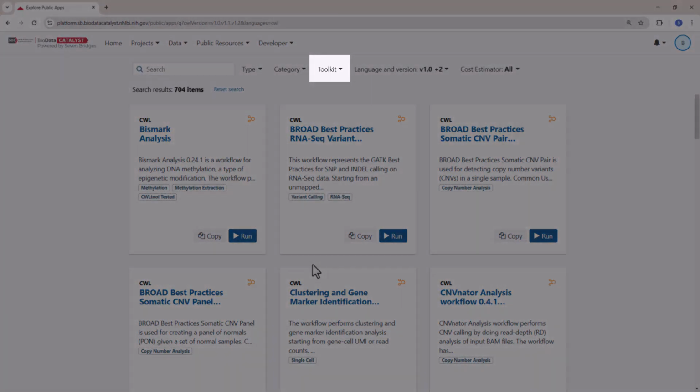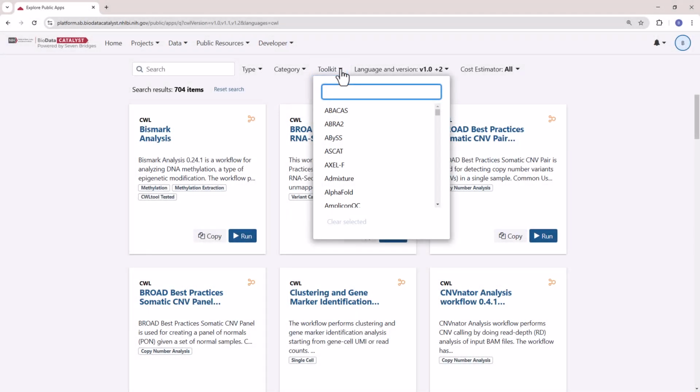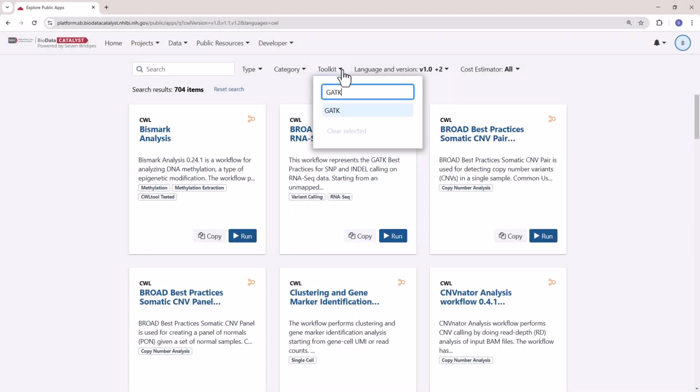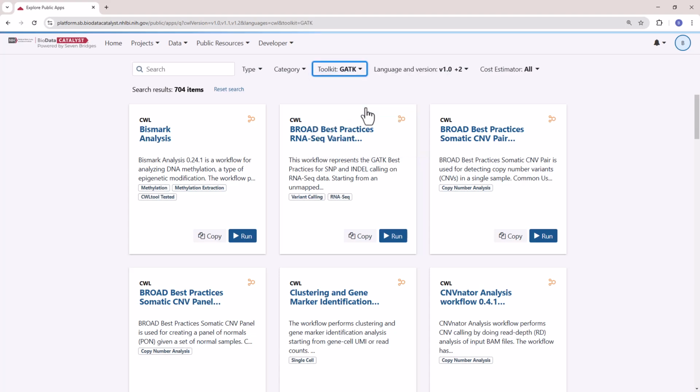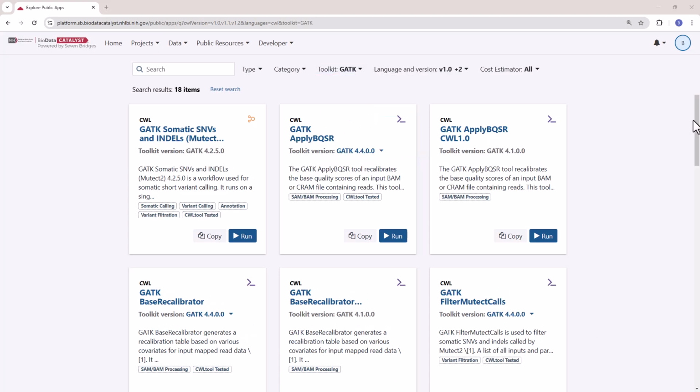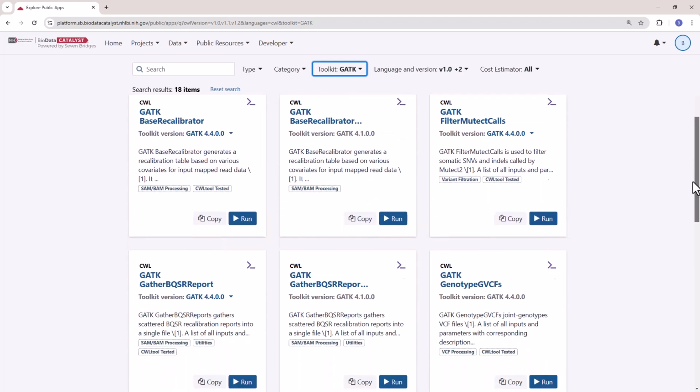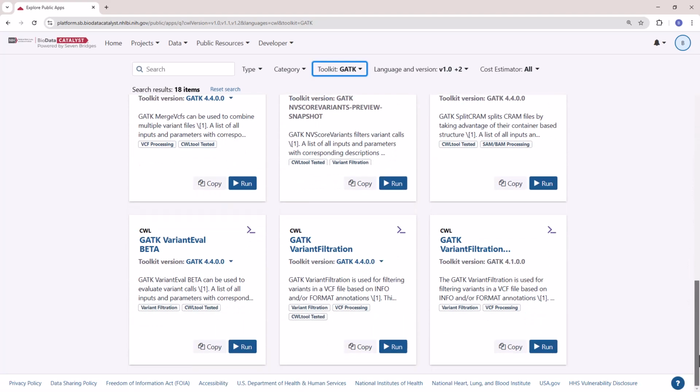The Toolkit drop-down menu provides a convenient way to find related tools developed by a particular group, consortia, or research effort. By exploring the tools available within a specific toolkit, you can quickly identify the relevant component to build a cohesive harmonization and analysis strategy.